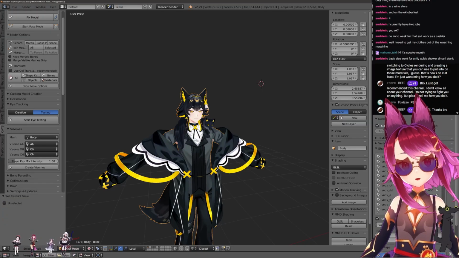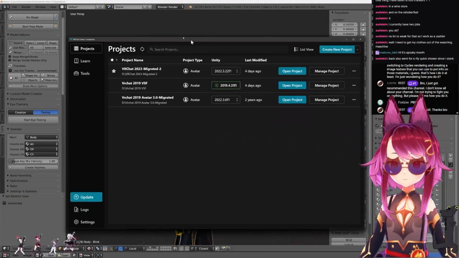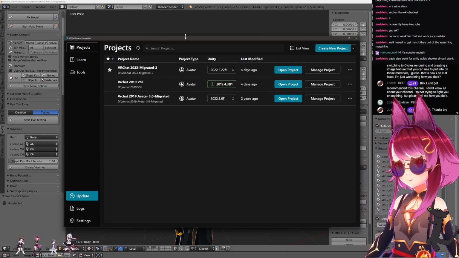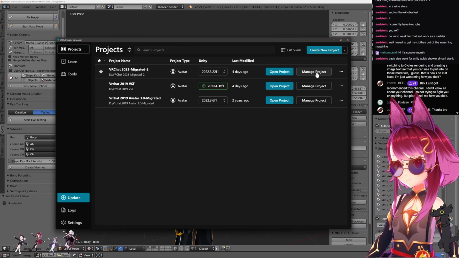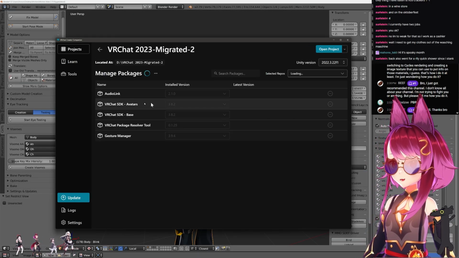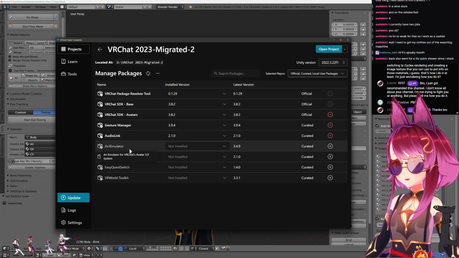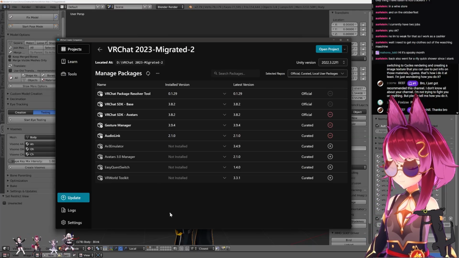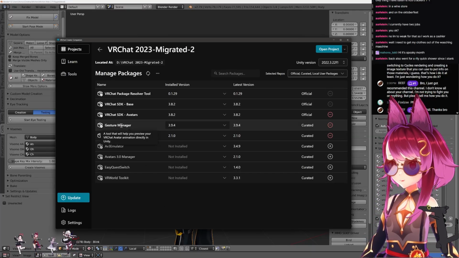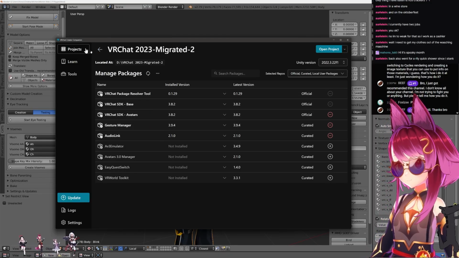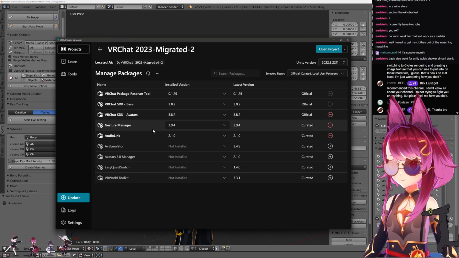Then I open up my VRChat Creator Companion. And I use this, I'm pretty sure everyone uses this, because it's easy to manage your stuff here, specifically the version of SDK and all that stuff. And if you're not using this, get it. It's pretty cool.